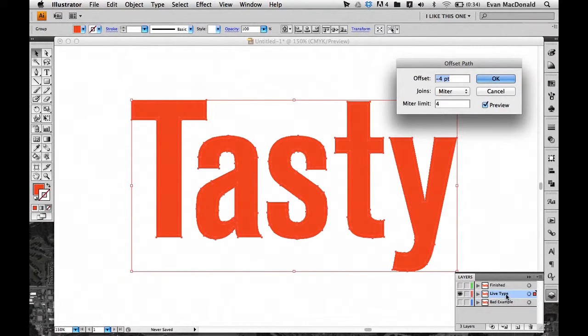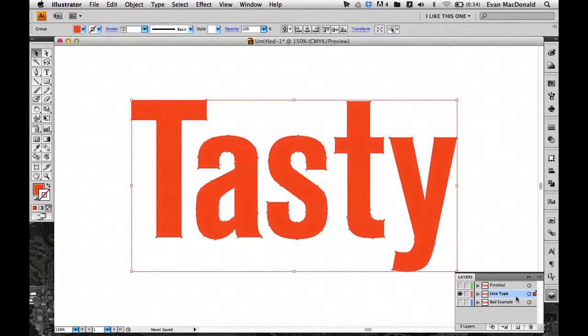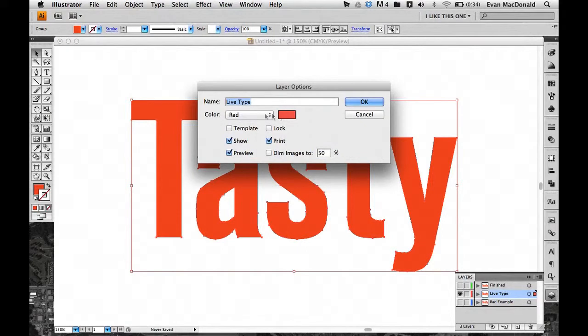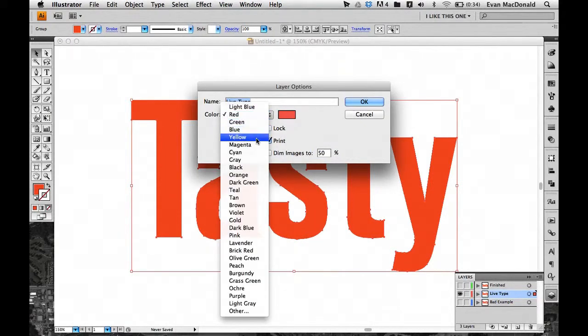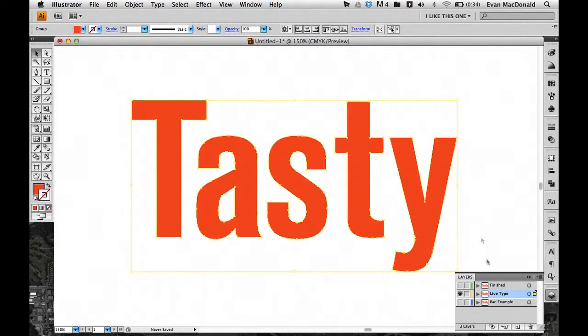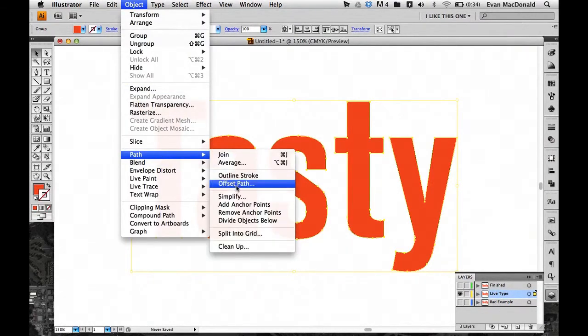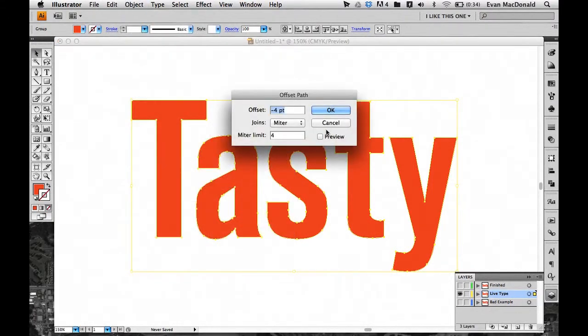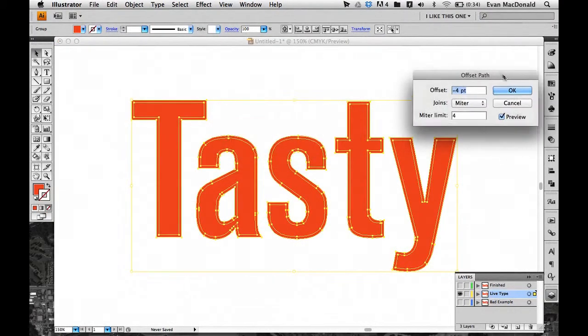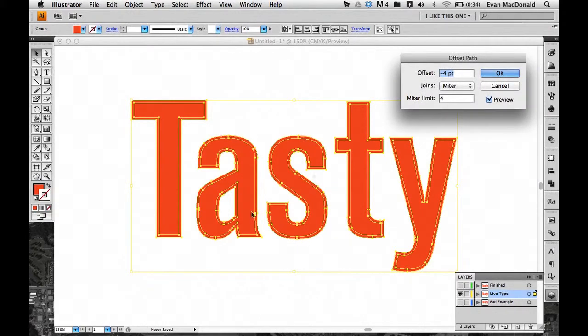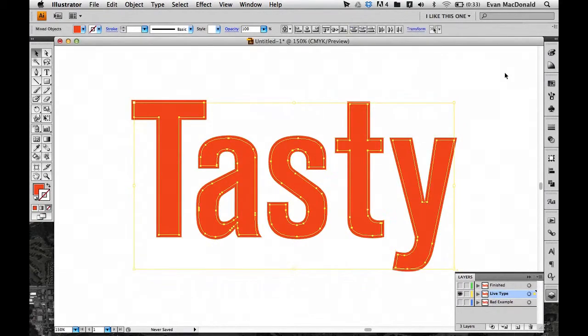Now let me change the color of my stroke so you can see it better. So we go Object, Path, Offset Path, Preview. I can see how much I'm going to offset this. Now I want to remember this number, and if you're going to do something precise, you probably want to write that down. I'm going to click OK, and you'll notice that all the software has selected is the new path I just created.